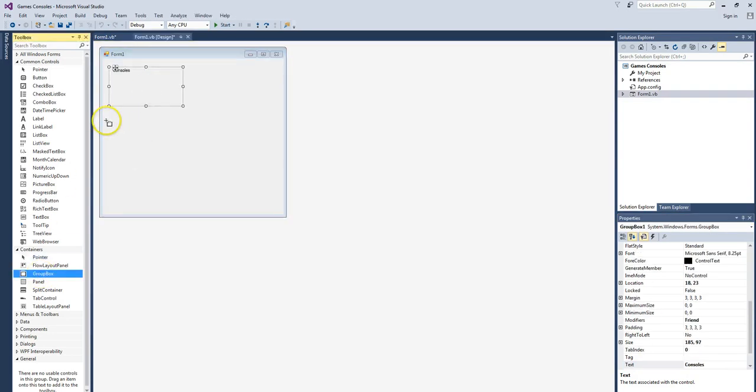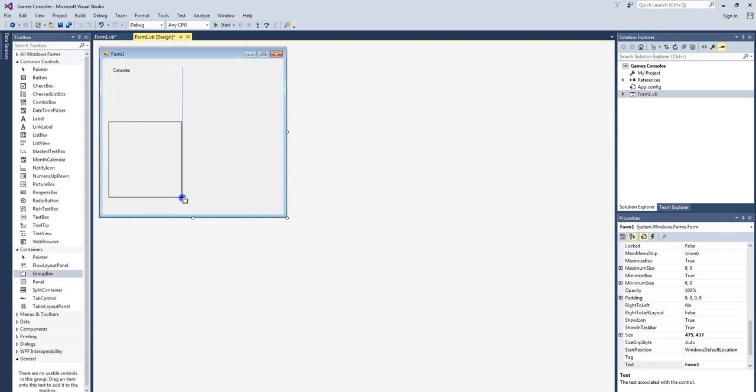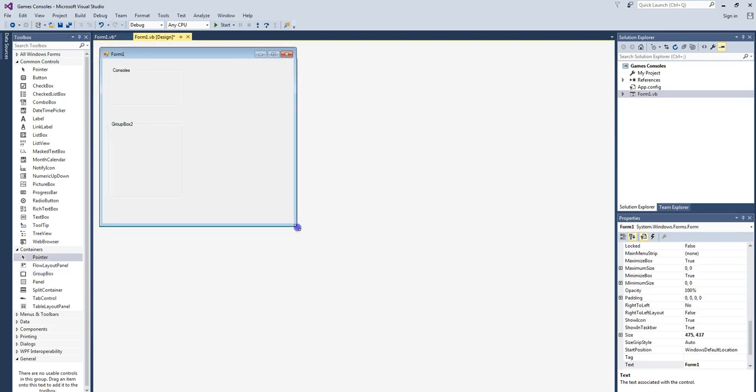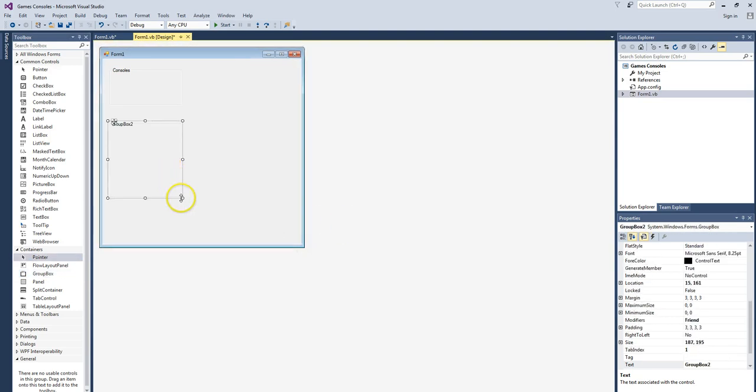We'll have another group box here. We might change the size of the form as we move on, and the size of our group boxes. We'll see how it works with the text. Group box 2 down here, in the text can be called games. Whoops, I got two G's in games there. So that's the text property of the group box, and that's called consoles now and games.